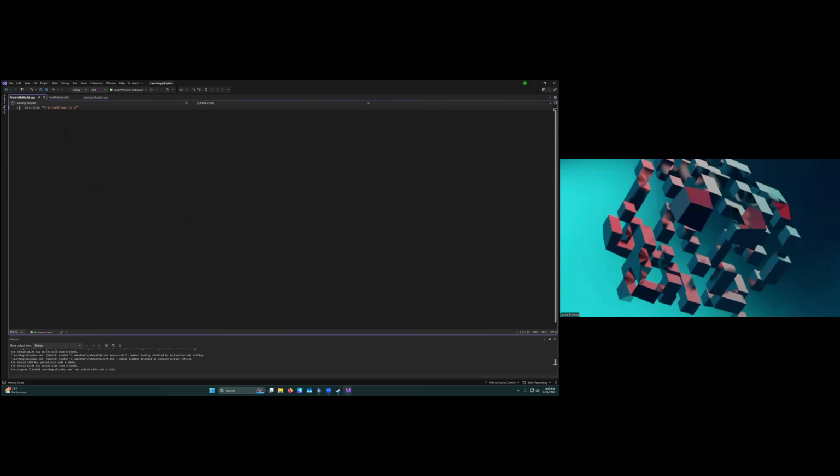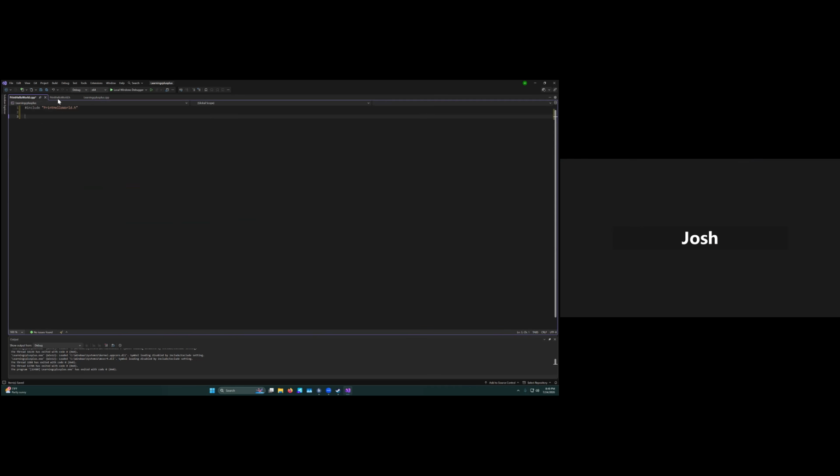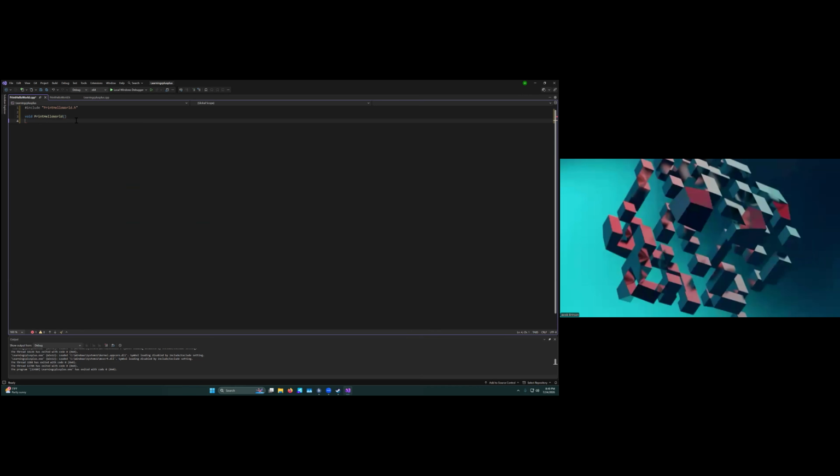Yes. Okay. Now what we do is in our hello world header file, we would create our function that we created before, void print hello world. There's our declaration. Then in our CPP, we create our definition, void print hello world. And then the action.